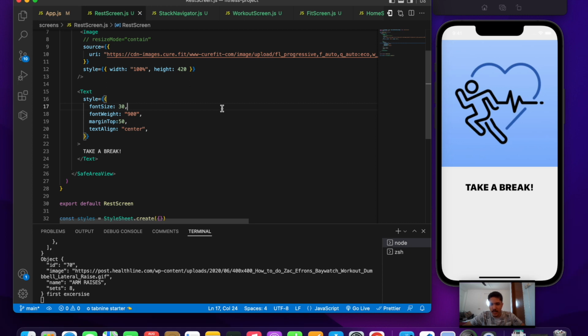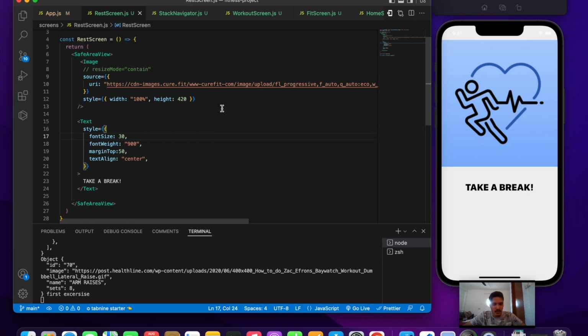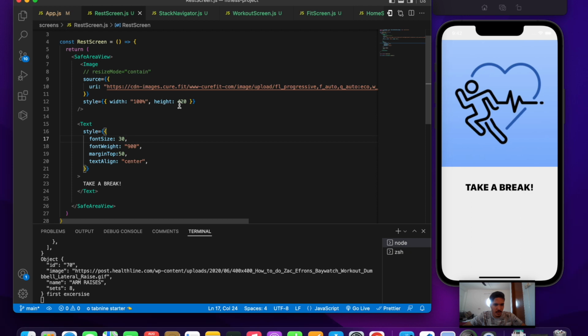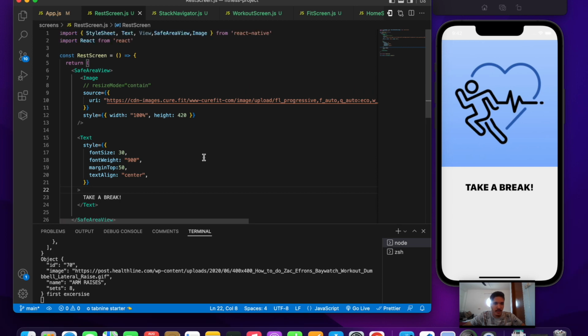Yeah, so as you can see we have the image popping up, and we have a text also which says take a break. So for the image, the style is width of 100% and a height of 420, and the styling for the text is simple, that is this one. So now let us design the timer so that it keeps going, that is, let's say, from 3 to 0 over here.